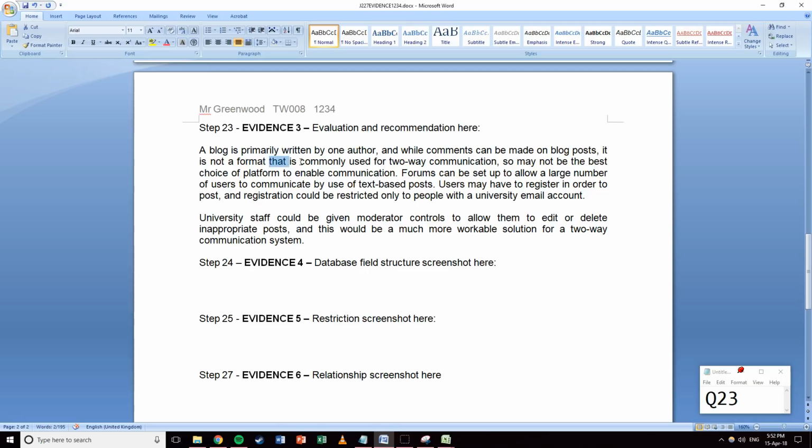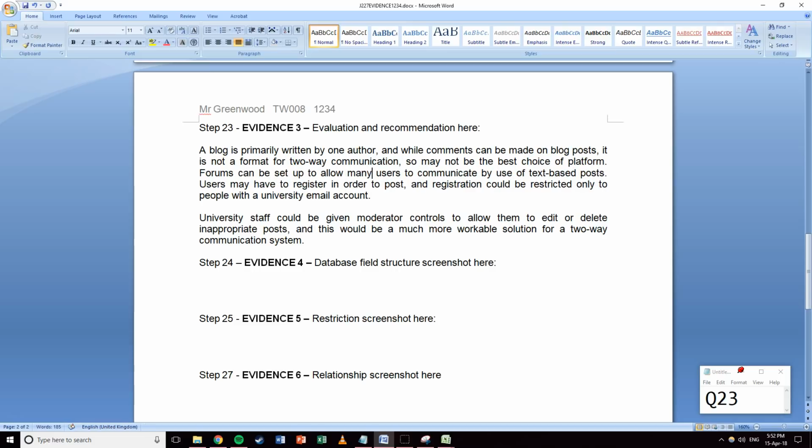It is not a format for two-way communication, so may not be the best choice of platform. Getting a bit extemporaneous. Forums can be set up to allow about many users. There we go.